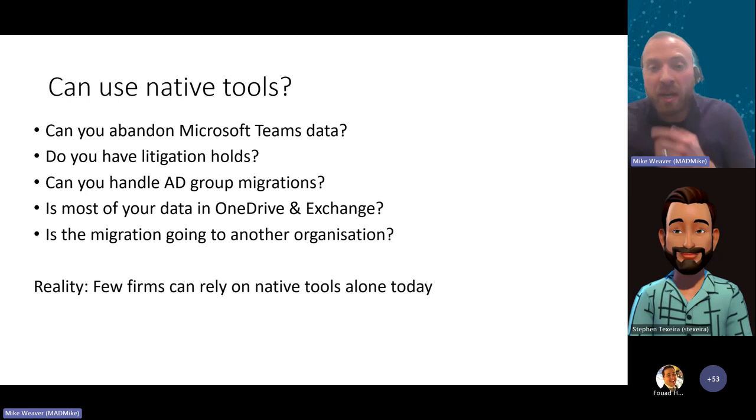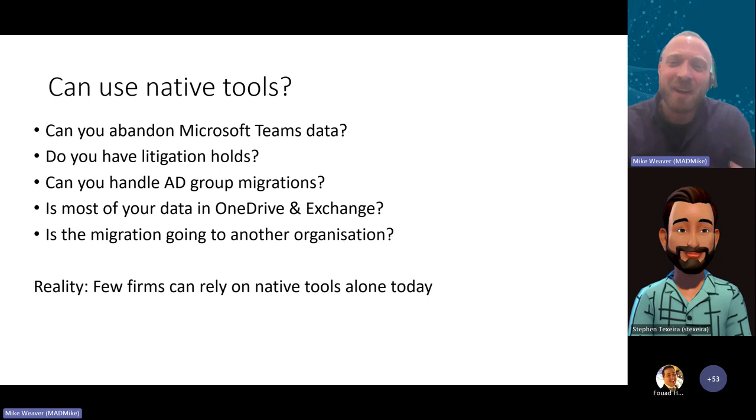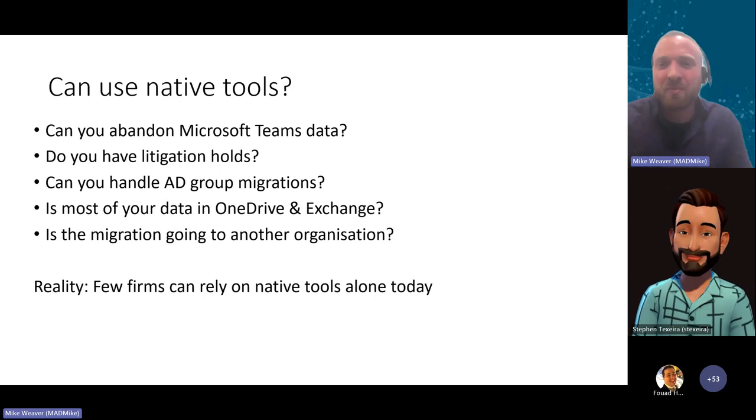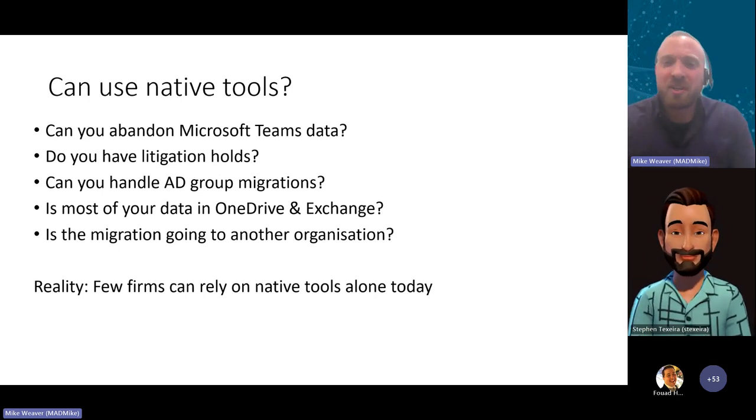Some additional guidance on, if you can use the native tools, can you abandon your Microsoft Teams data? Really, it's, do you have an EA, and can you abandon your Microsoft Teams data? If you have an EA and you can abandon your Teams data, then you can use the native tools. But right there, that discounts a huge amount of the project work. And that's really, when I take a call from someone, those are the first two questions that I usually ask people when they're starting to figure out how they're going to manage their project for the first time.